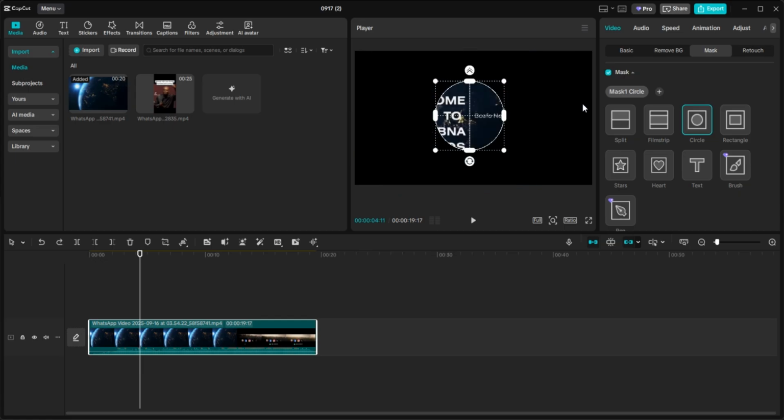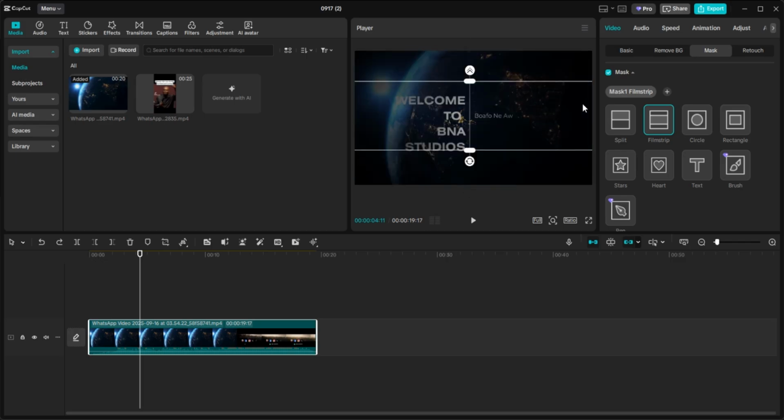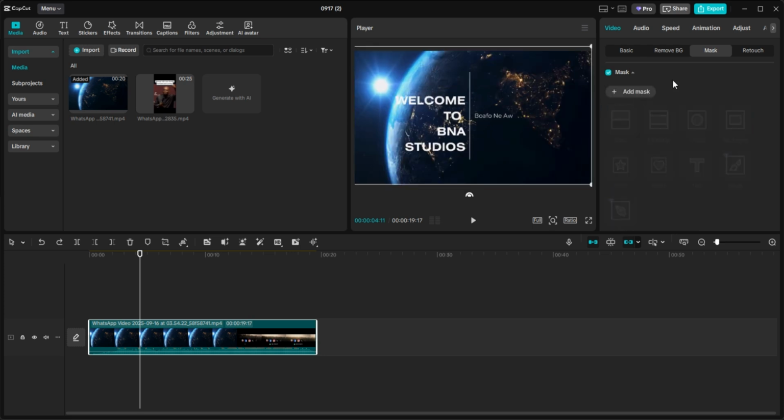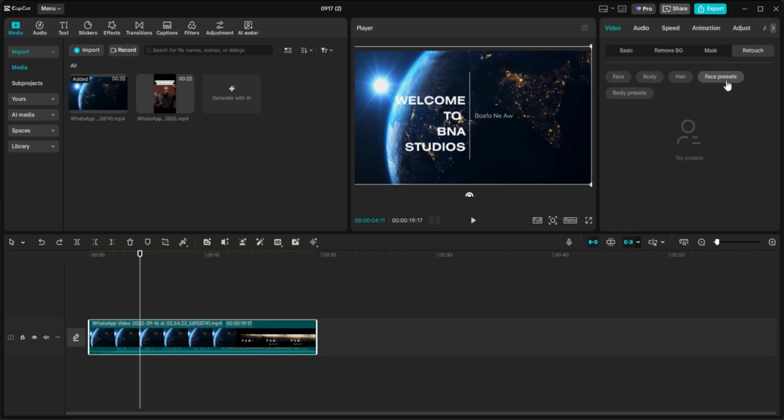So let me undo everything. Yes, and now let's come to the reta. The reta, sometimes it's not really necessary because in these days, we have filters. So to avoid wasting time on editing face, body, hair, face preset, and even these things, most of them have been made premium. You can't use them, so you just use your filter. There are filters over here you can use. You just use your filter and you are good to go.